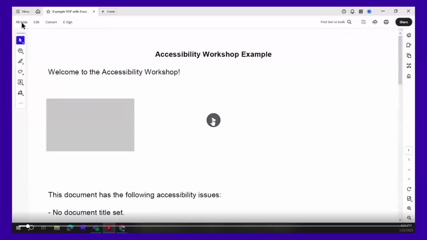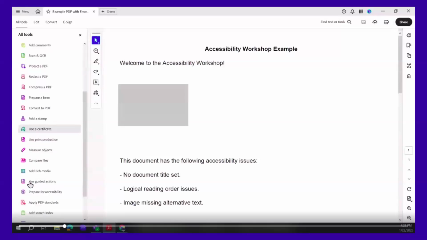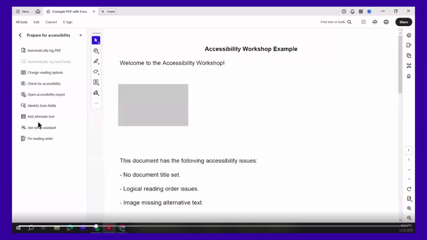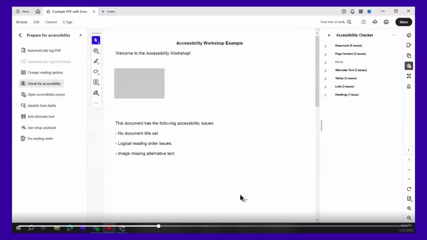Okay, so we've got our PDF pulled up here. Hopefully, if you're all following along, we are going to find all tools in the left top menu. And then I'm going to play now. Scroll down the left menu and click on View More until we find Prepare for Accessibility. And then from the Prepare menu, we're going to check for accessibility. Make sure all the boxes are checked, and then click on Start Check.